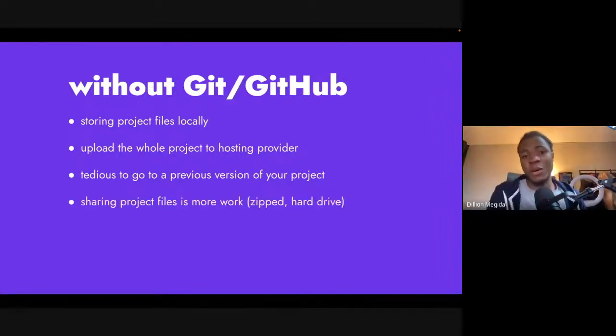Another experience without Git or GitHub means that sharing project files is more work. I remember also during my internship, whenever I had to send a change to my manager, I would have to zip the file and then send that zip file to my manager, or I would have to put the project in a hard drive or in a memory card, and then I give the person I want to share the file with, and then they plug it to their system, open the storage device, and then they can see all the files that I shared with them. Also not a nice experience.